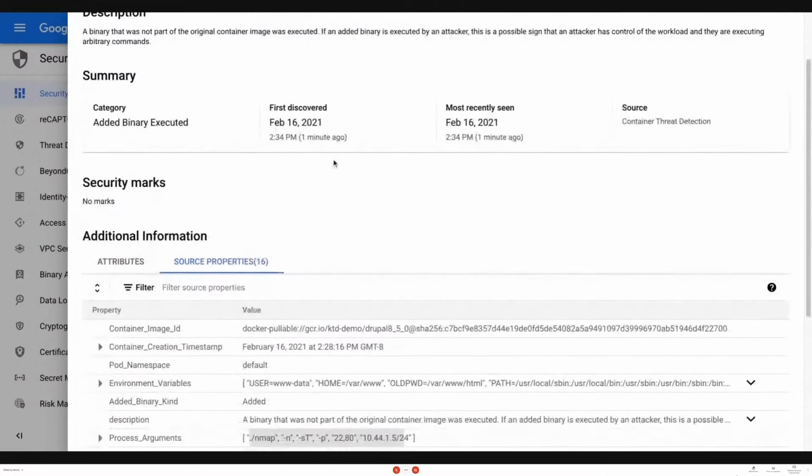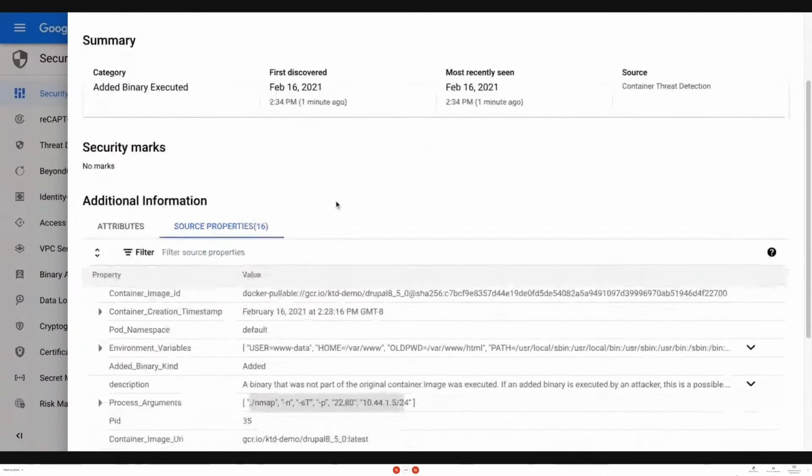You're able to see that this was detected a minute ago, which is how long it took me to tab over and start talking about it. And you get a whole ton of context about the environment in which it executed, the container that was involved in the attack, as well as the environment variables that were happening when this attack happened. So what you saw was the deployment of a cluster, deployment of a vulnerable workload, use of Metasploit to attack it, and the findings that were generated when the attack was successful. You can check this out today for yourself with a free trial of Security Command Center.